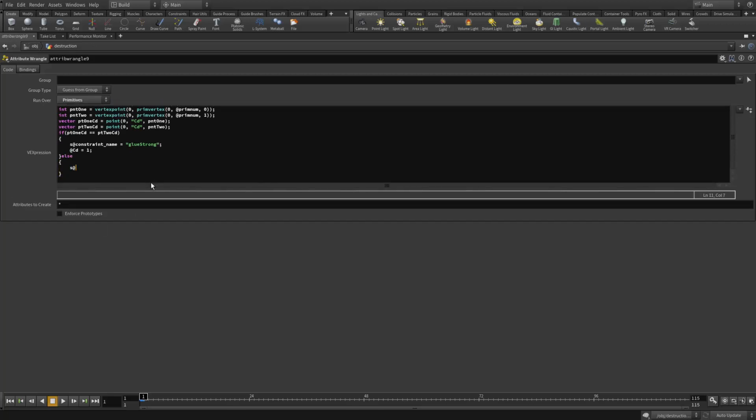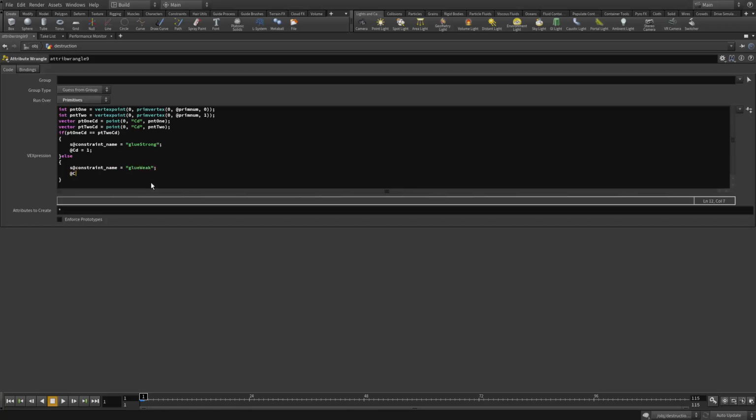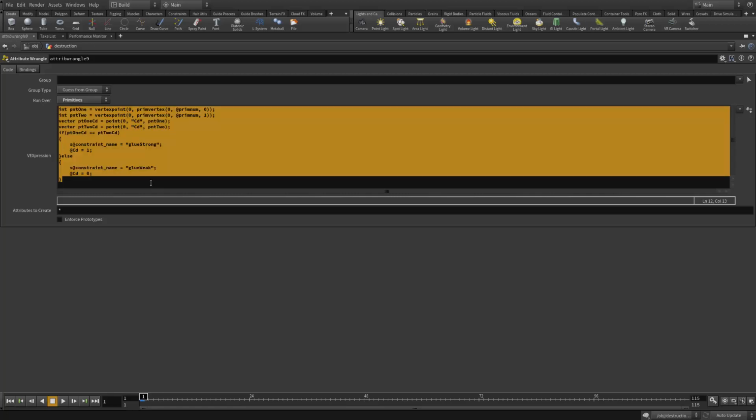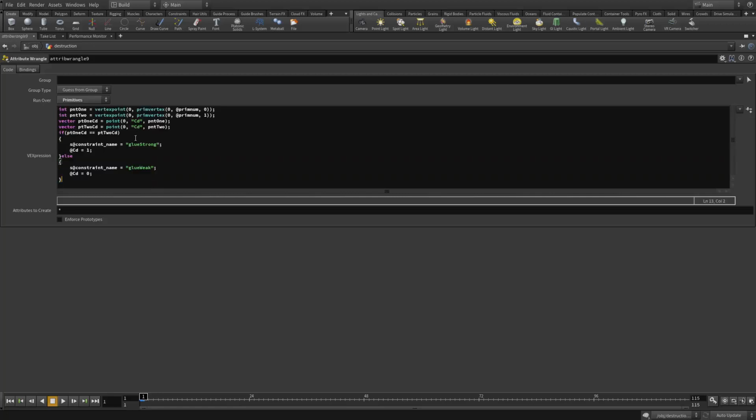I'm going to create the constraint network. Constraint name for these will be equal to glue weak, right? And as cd will be equal to 0. Right? With these settings, I'm now able to do 2 different constraint relationships based on the constraint name.